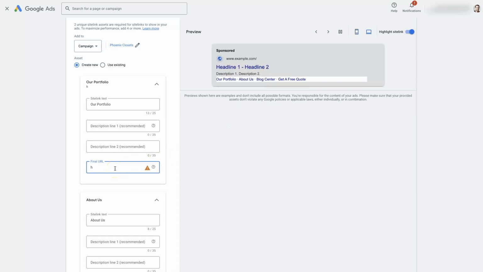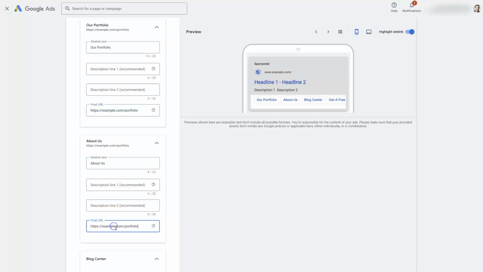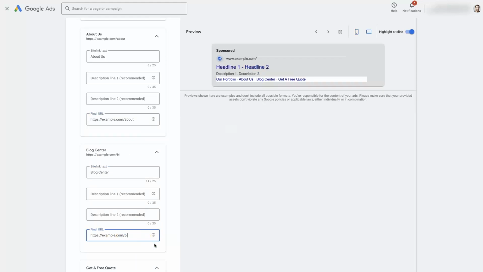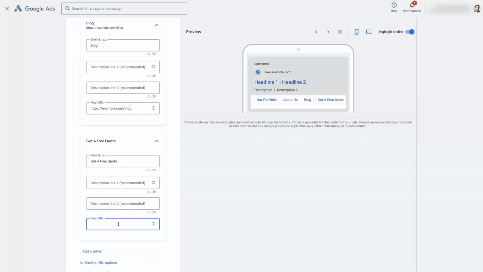So we can just do something basic here, like example.com/portfolio. And then we can have the about us, right? So this would be our about page. We can have our blog page. I don't know why it's saying blog center. I would probably just have it say blog, although I typically wouldn't recommend sending people to a blog from Google Ads, but that is what it's recommending here. And then the contact page.